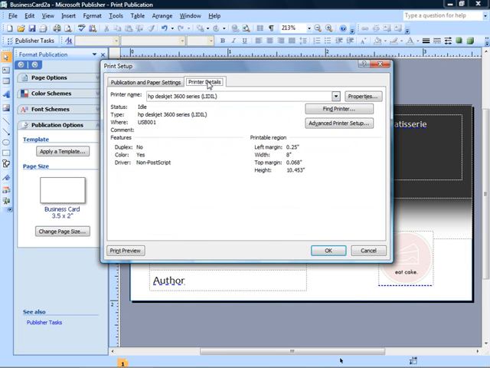The other tab, the printer details up here, will show you some information about your printer, the type, where it's connected. Mine's connected by a USB cable. You can see some of the features that go along with this printer. Now if you've got a different printer selected here, your features and your printable regions and all of this information will be different from mine. Notice also we've got the properties button here for the specified printer, in this case my HP DeskJet. And if you're on a network, this is kind of handy. You can use the Find Printer button to go find other printers that are connected to your network.